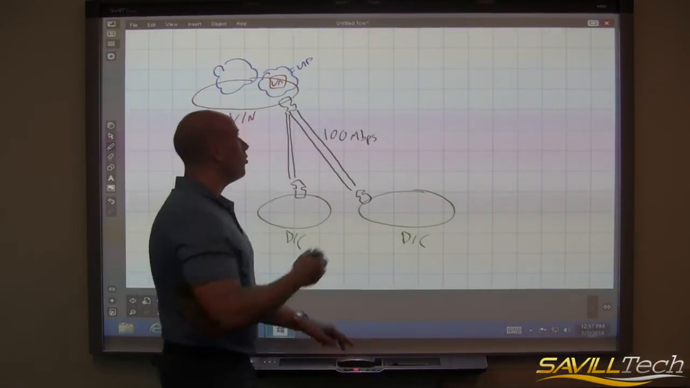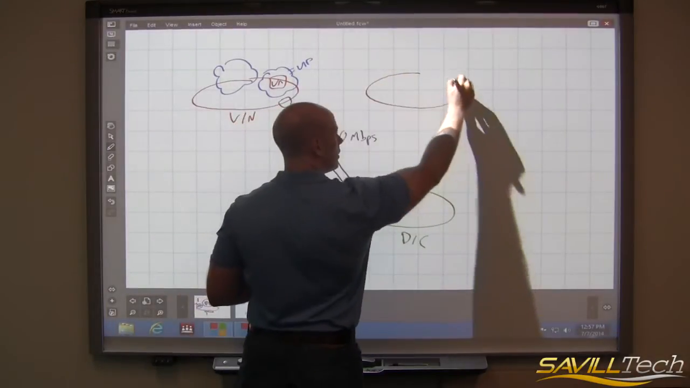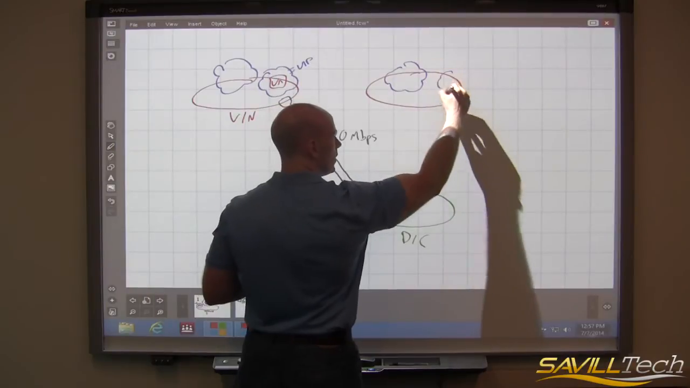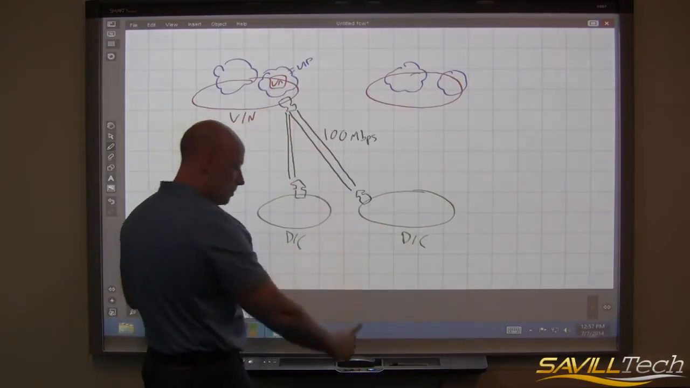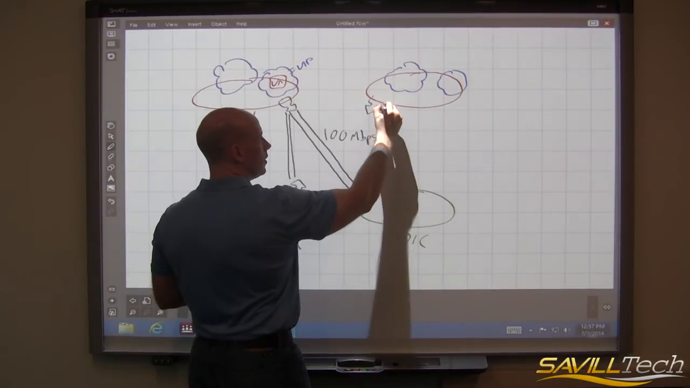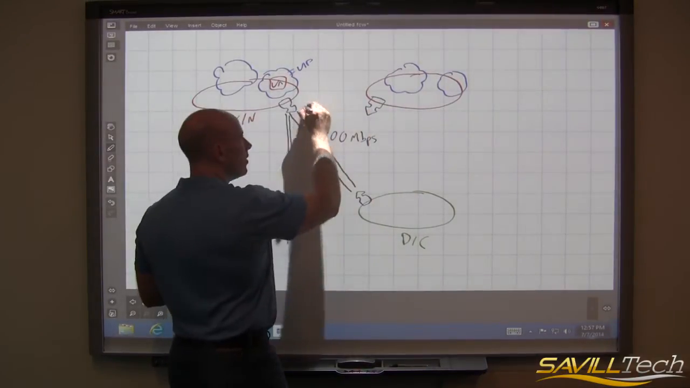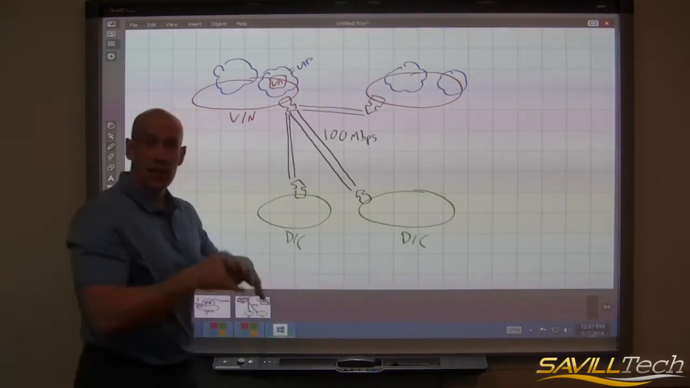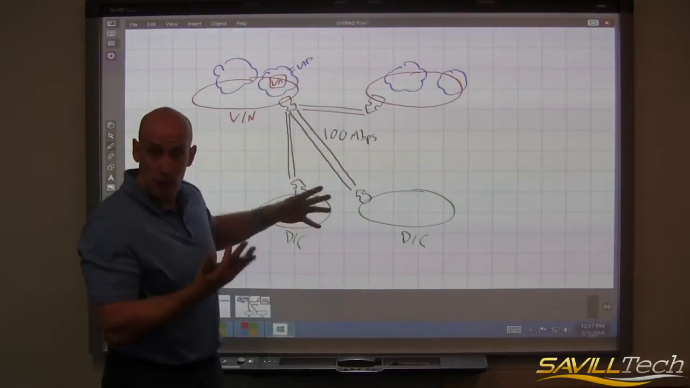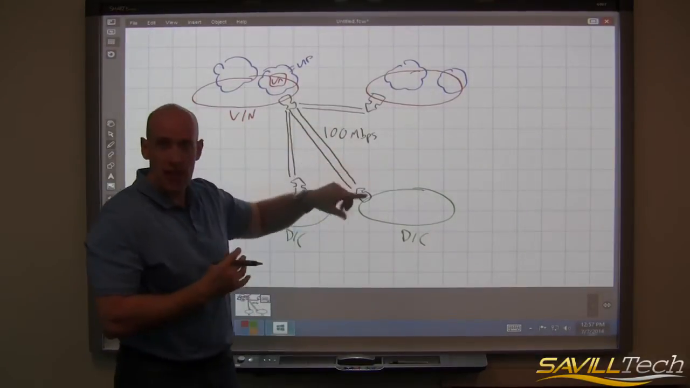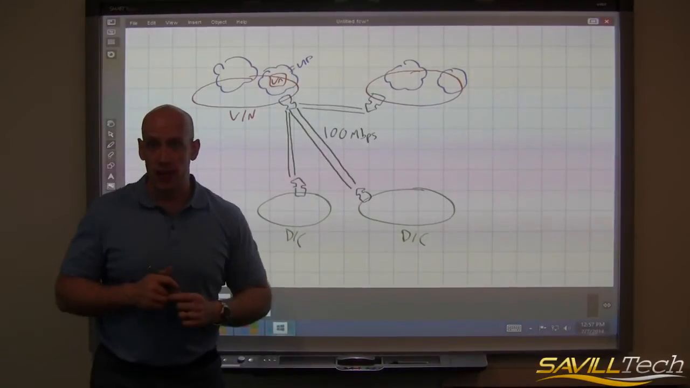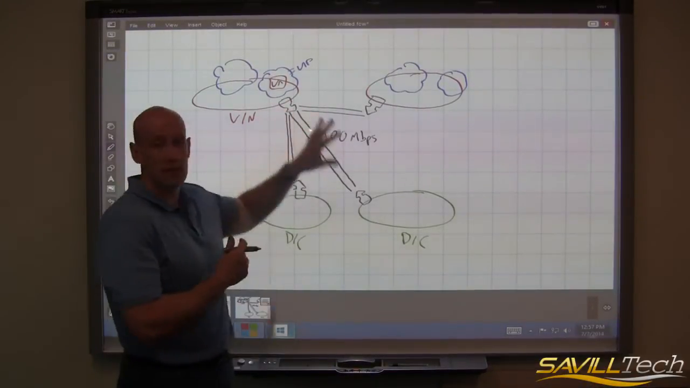If I had different virtual networks, maybe I create multiple virtual networks with different cloud services in them, I can actually use that same gateway to connect different virtual networks together. So that's on the Azure backbone fabric, but it's still one of the 10, and it's still that 100 megabits per second shared bandwidth. But I can now connect virtual networks together directly through this site-to-site gateway.